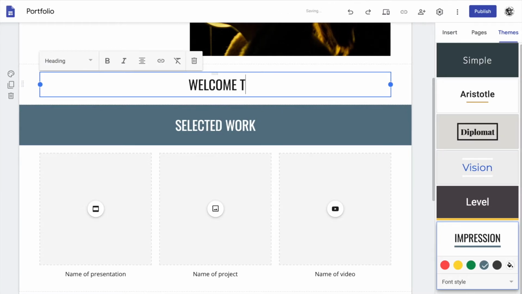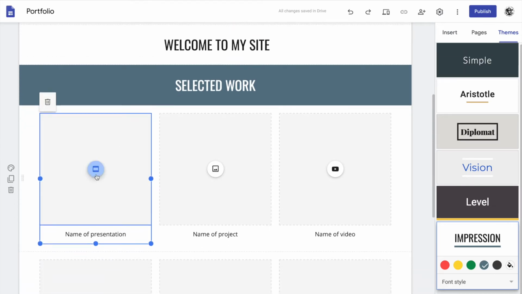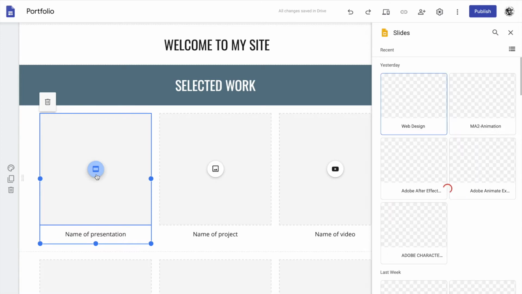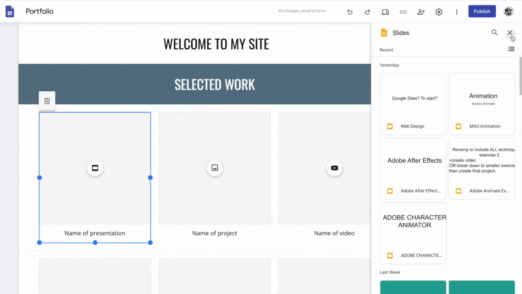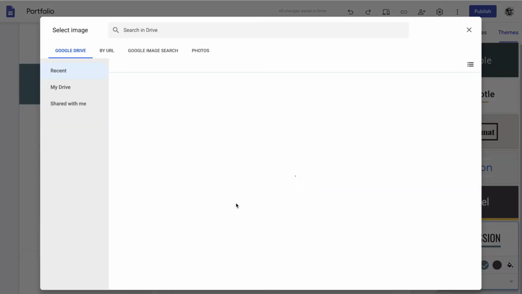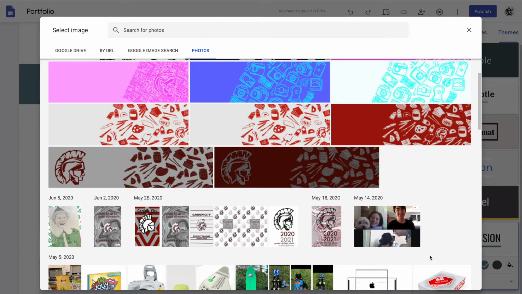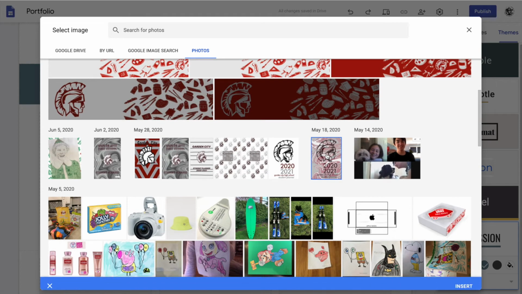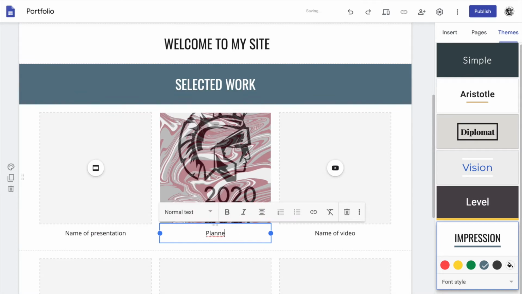As mentioned before, everything is linked because it is the Google application. So if you want to include presentations or projects, it will automatically link to what you already have saved on your Google Drive. So let's insert a photo. I can upload or select an image from the drive or my Google Photos. So I'm just going to select the cover that Hannah has created. So I'm going to name that project underneath.